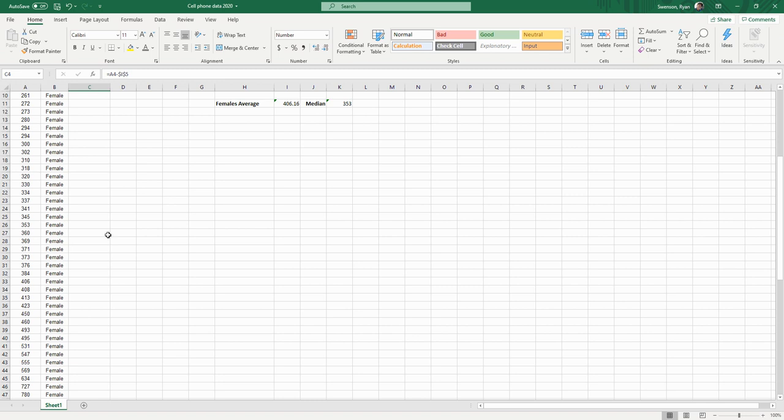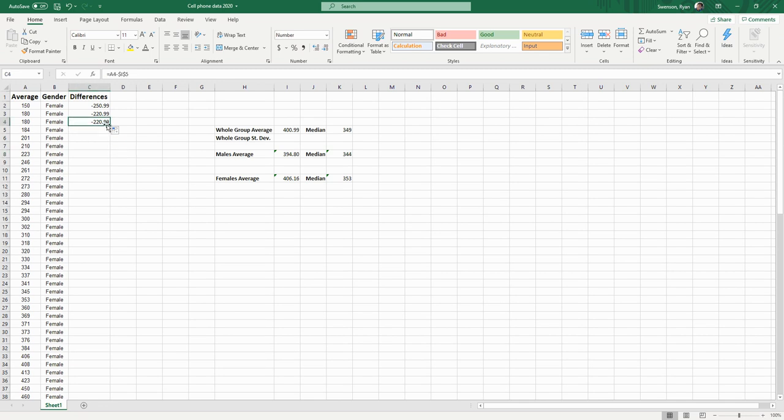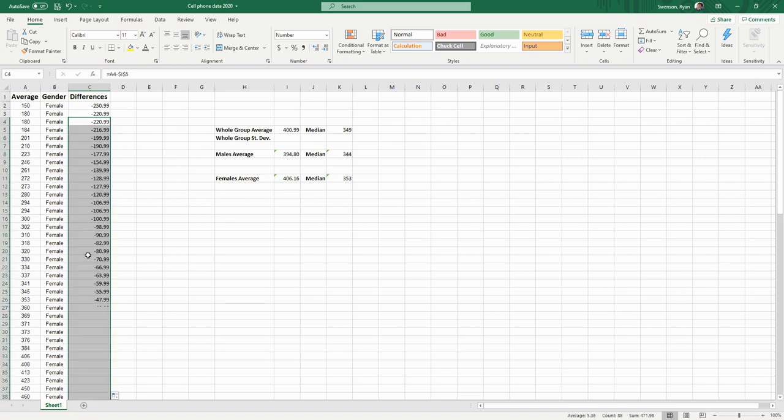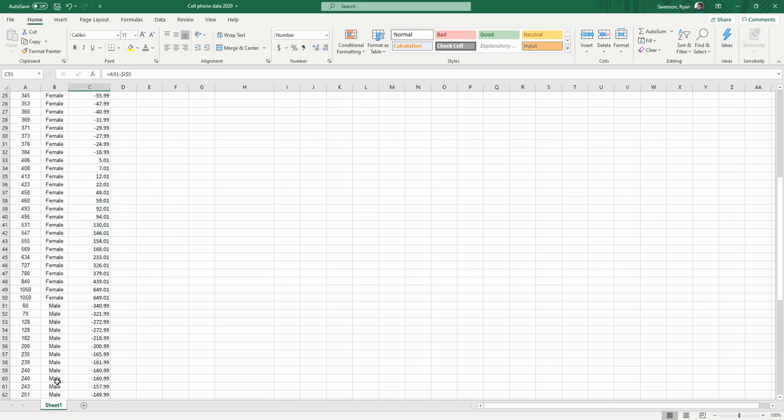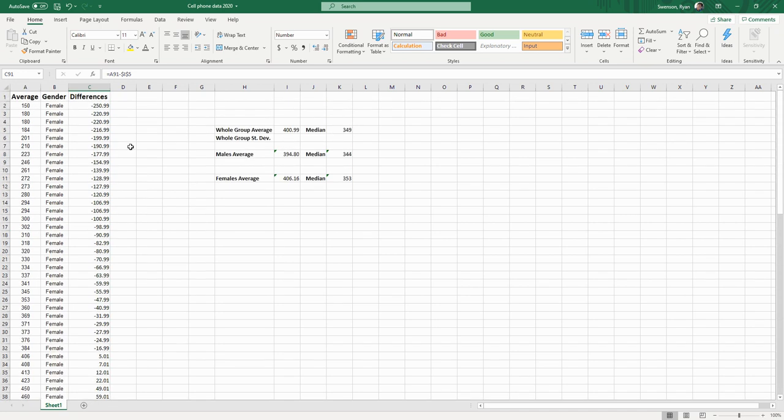So rather than dragging that all the way to the bottom, if you click on the last one, you see this little tiny box in the corner, not this big one with the arrow, but the little tiny square, double click on that, and it'll shoot the formula all the way down to the bottom of your list, which is good. Now, differences are great. They tell us where compared to the average our data points are. However, some are negative, some are positive, which isn't good. So then we square them.